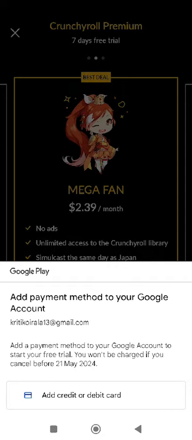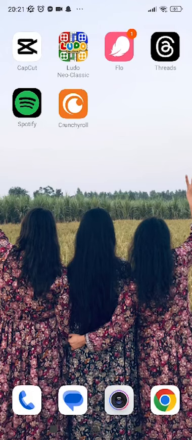After you do that, go ahead and add your PayPal account to your Google Play first, and then after you do that, PayPal option will be available under your Google Play services. So after you do that, go ahead and tap on PayPal application, and then you're good to go. You have added your PayPal application on your Crunchyroll app. So that's how you do that.